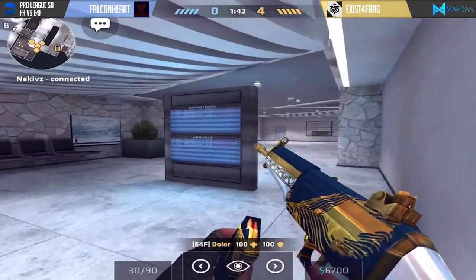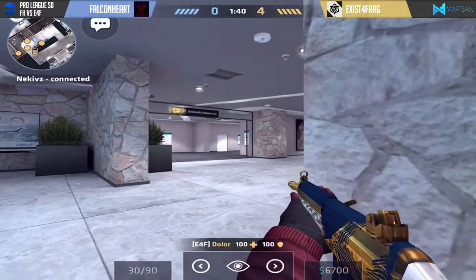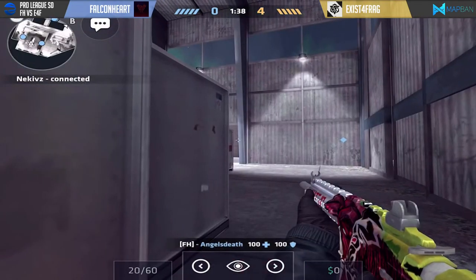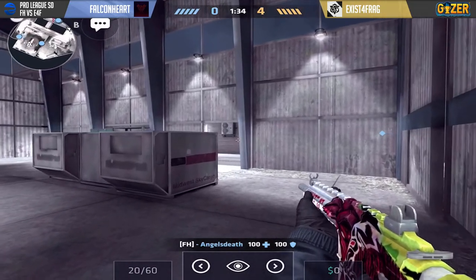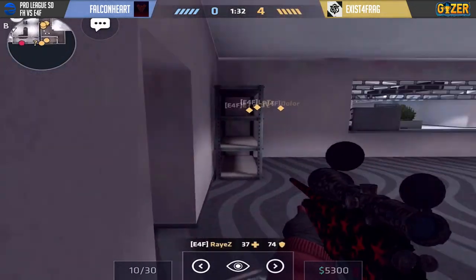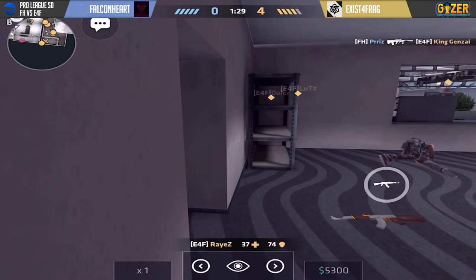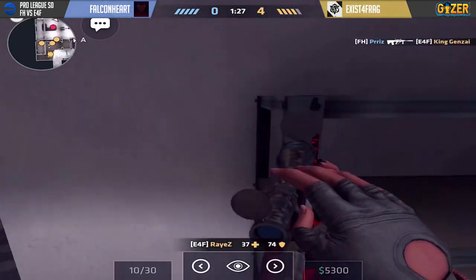Don't worry, everyone. Take a look at the scoreboard. Looks like some shots are being made, or they're not. No shots. Just some nades here and there. FalconHeart still holding on strong, but they're on the CT side. Ooh, Brisk coming in, taking out King Genzai with that AUG.